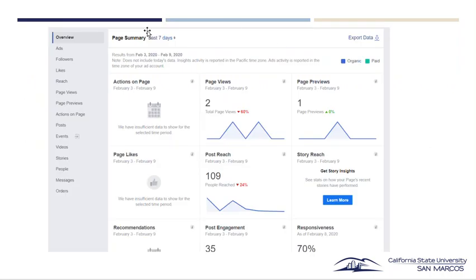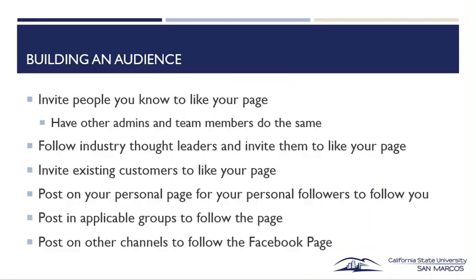Here's kind of just a screenshot of all the things you can see behind the scenes here. Actions, page views, previews, and you can click on all these things and get even more information. Last 7 days, last 30 days, I can't remember all the other drop downs, but you can export the data. You can see what's been organic and paid. A lot of great information here.